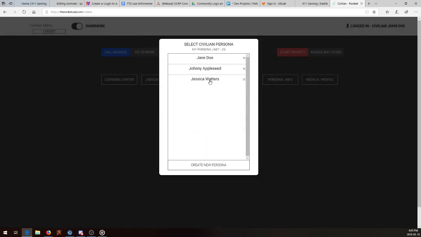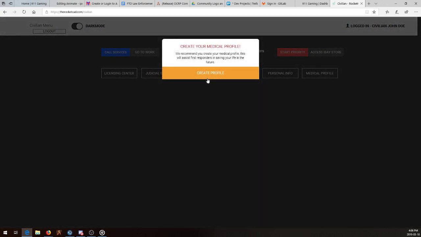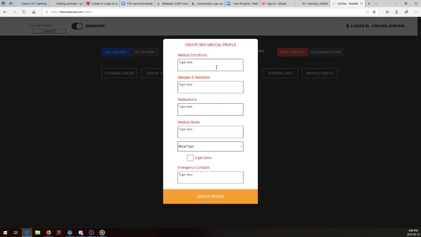If we want to select her to be using in game right now, we simply go up here, select that character. Because it's brand new, it's giving us an option here to create a medical profile, which is awesome. As it says here, it assists the first responders and enhances their roleplay. So let's quickly go through that.